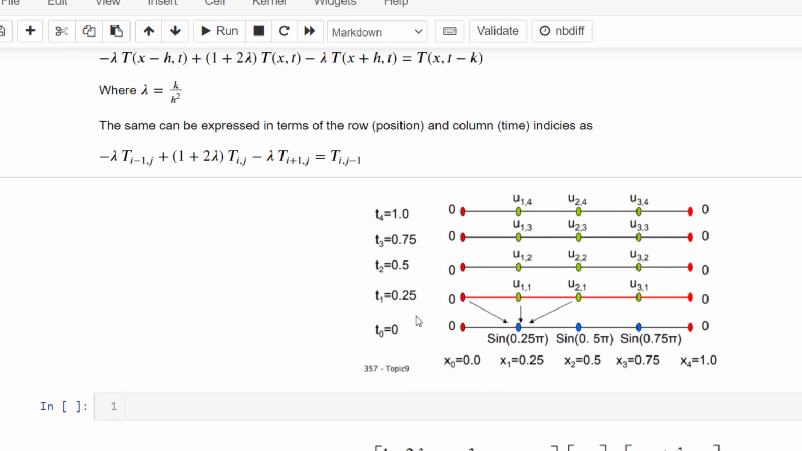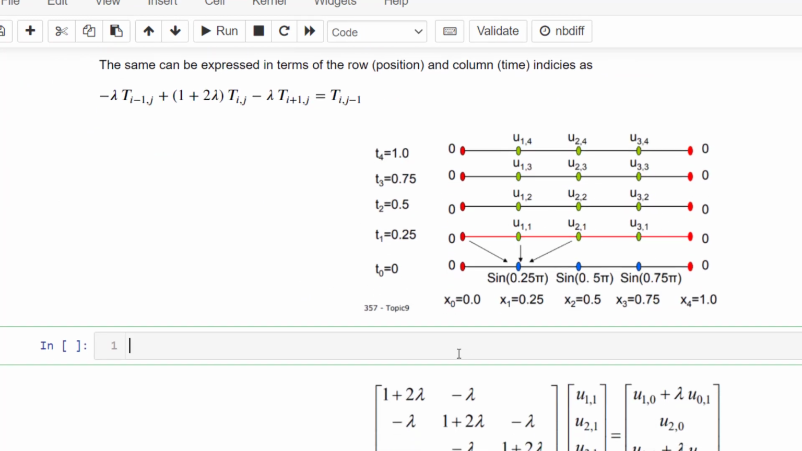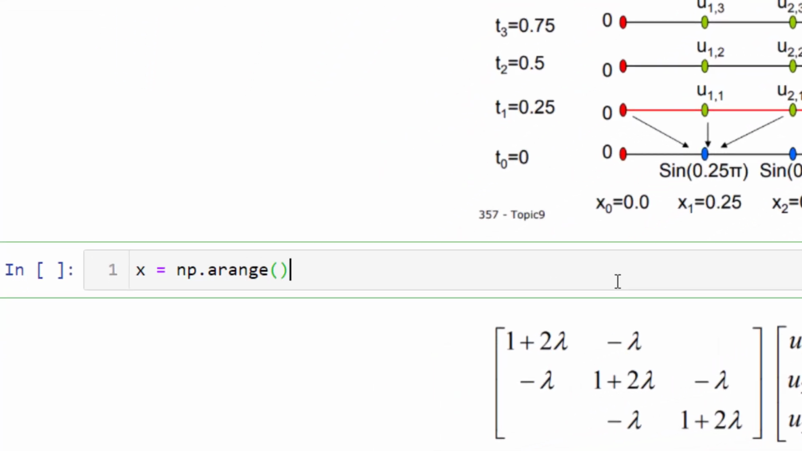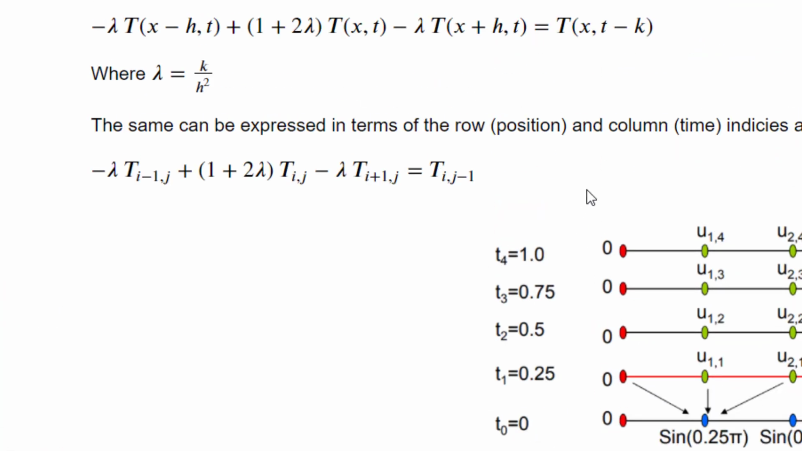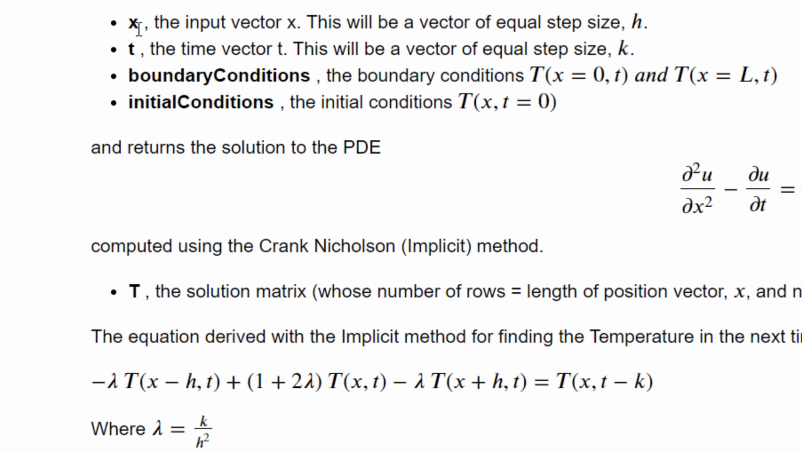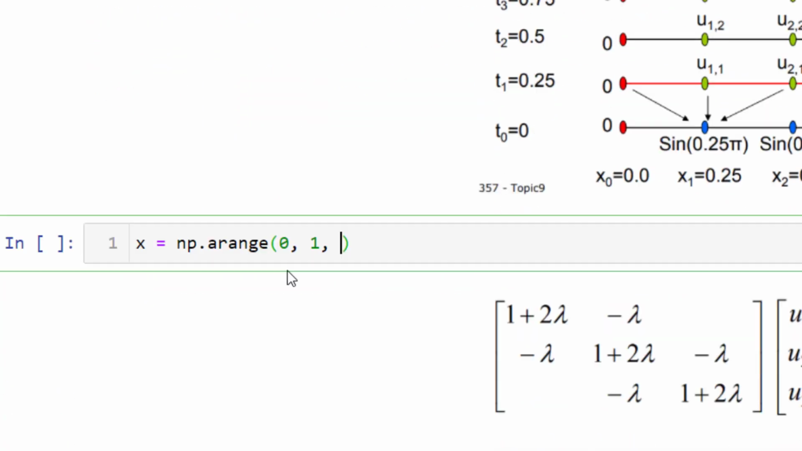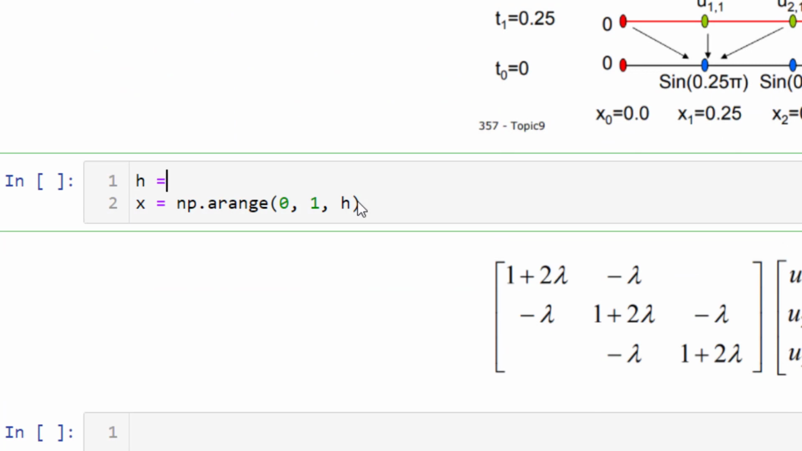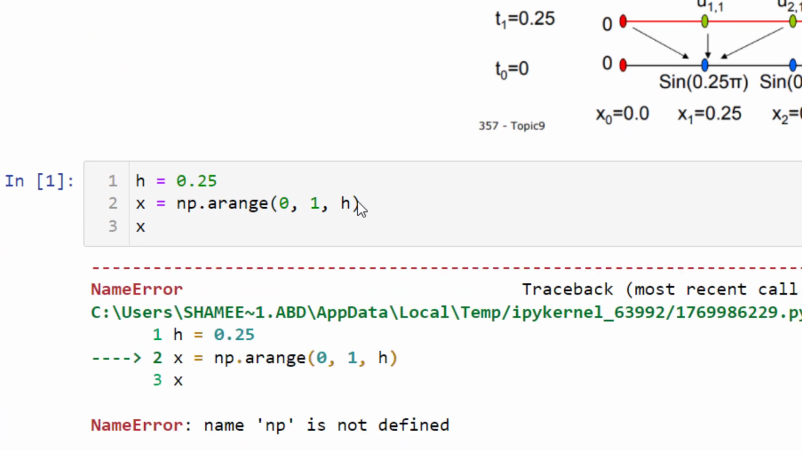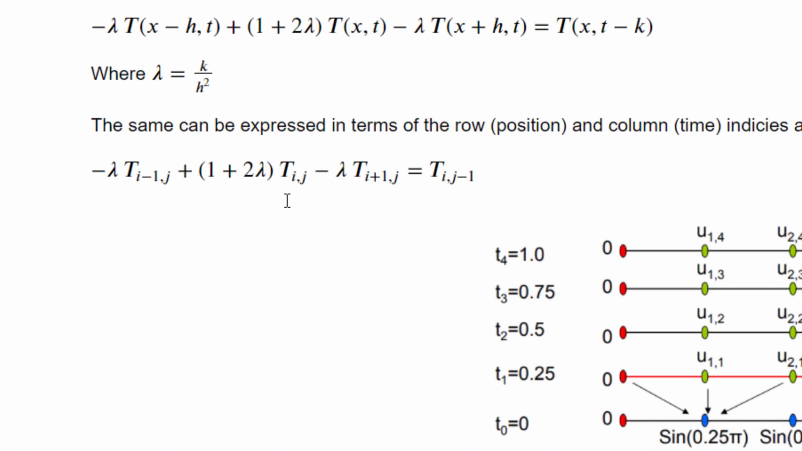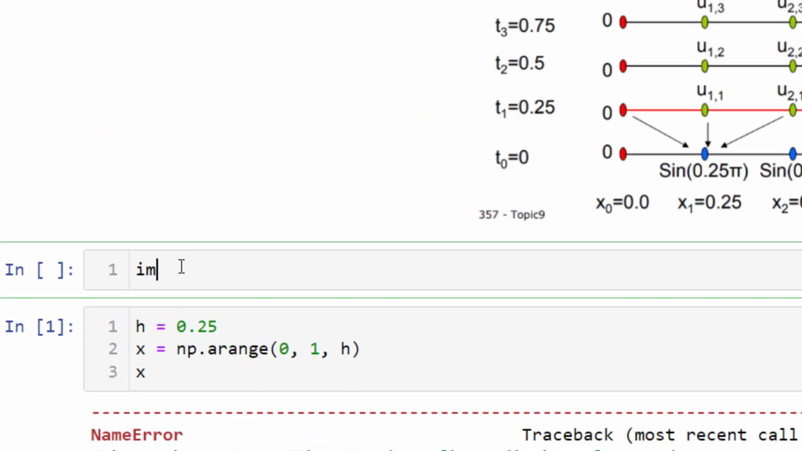So just like last time, let's try to solve this problem here. First we define our x vector, np.arange from 0 to 1 with a step size of, let's stay consistent, h in the x direction. We'll define h as 0.25, and this will give us our x. We have to first import NumPy as np.